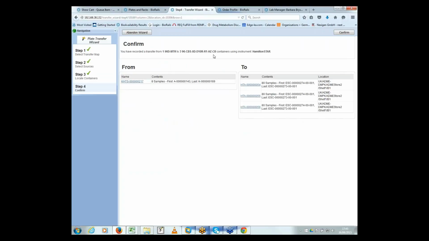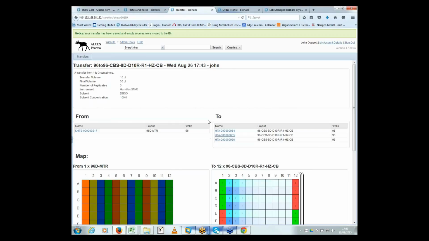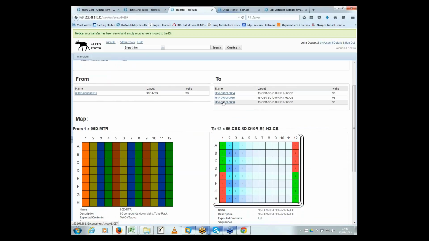Okay, so that's just summarizing the final details of the transfer. So here's my source plate, taking 8 samples from the source plate and then creating 3 plates with 80 samples each to be placed in this location. So I just confirm that now, and there is my plates prepped. It'll take me back to a list of the plates. So here you can see here's the 3 plates.